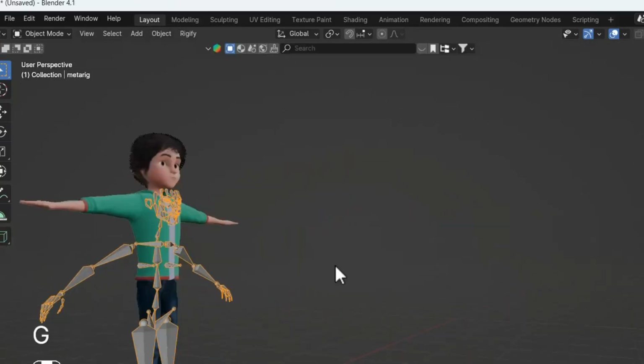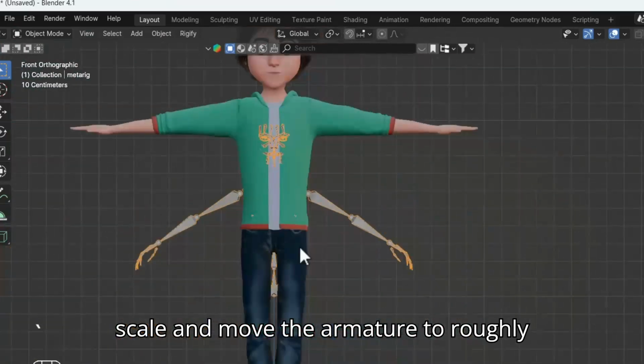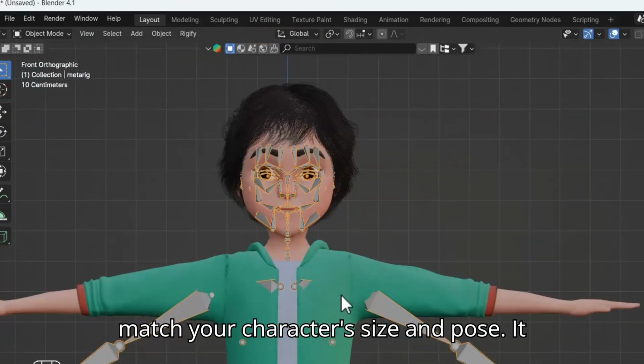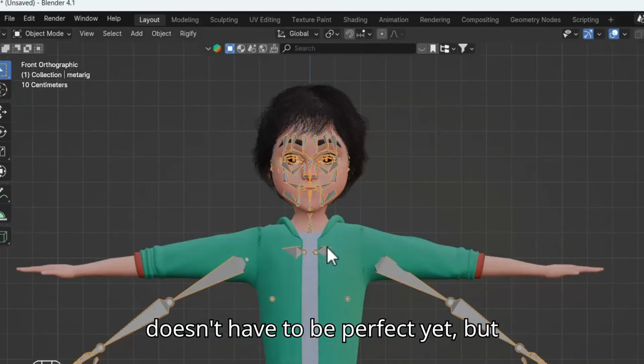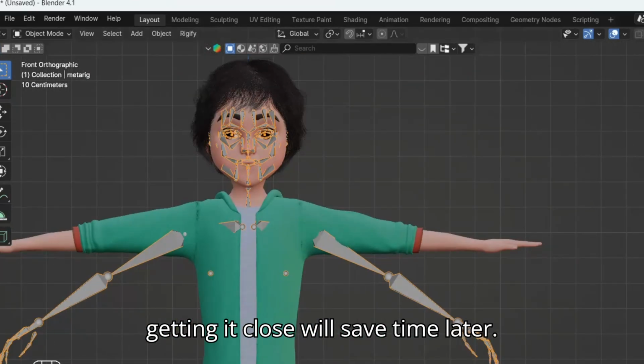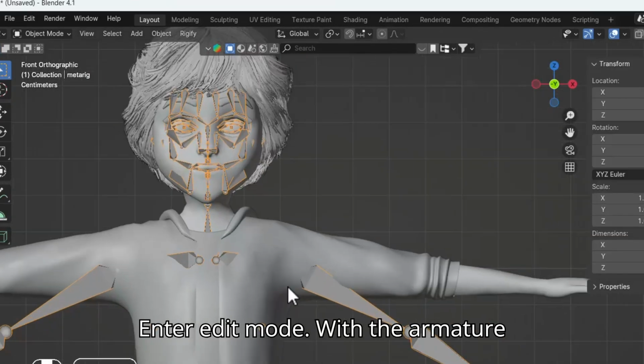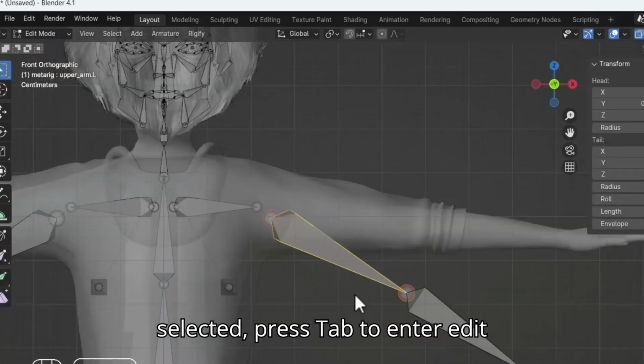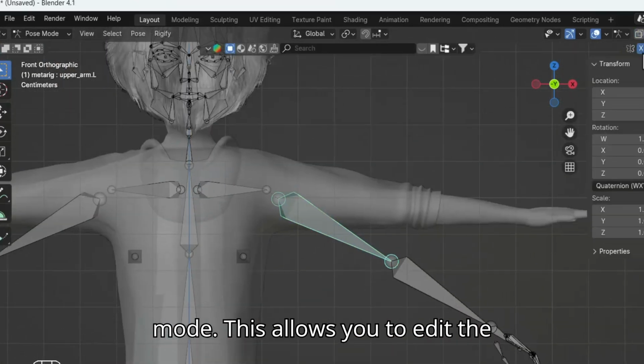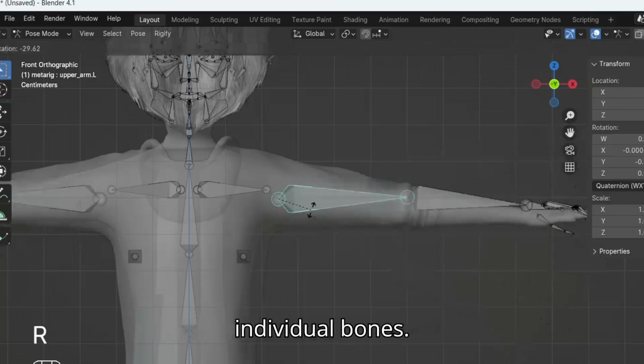Position the armature. Scale and move the armature to roughly match your character's size and pose. It doesn't have to be perfect yet, but getting it close will save time later. Enter edit mode. With the armature selected, press Tab to enter edit mode. This allows you to edit the individual bones.